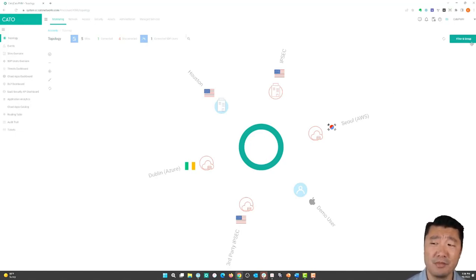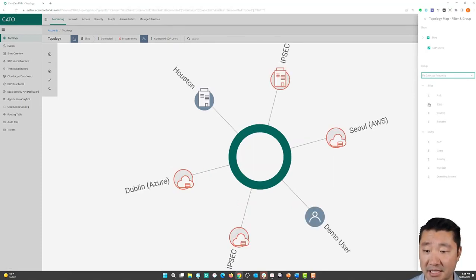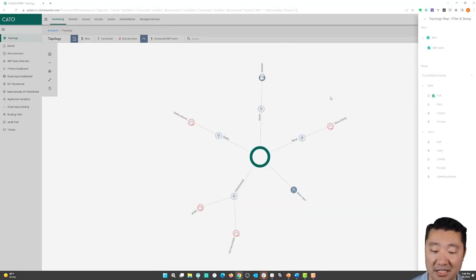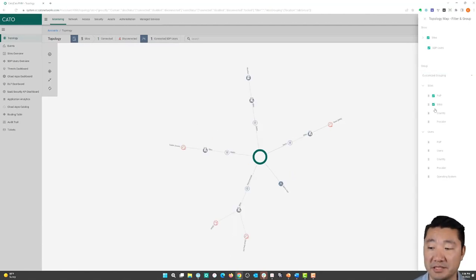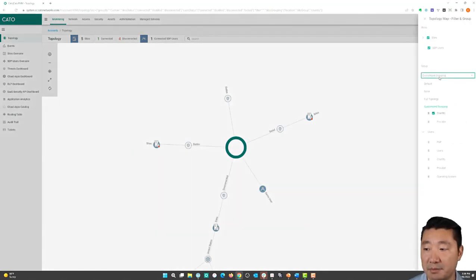Now, you can customize your filter and grouping in the Cato management application here. Right here now we have the default grouping, but maybe you want to change this to customize, right? We want to group things by which POP they're connected to. Maybe we want to group sites by which country they're in. And here you can see a representation of this grouping. We can compress some things if we want. Or we can go over here and reset back to the default grouping.